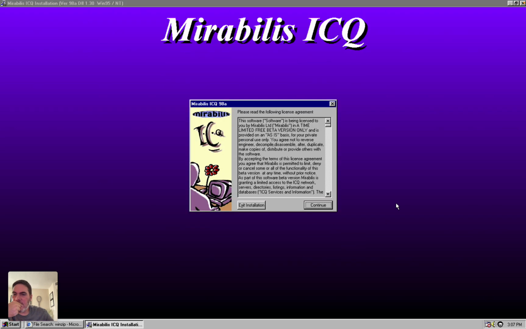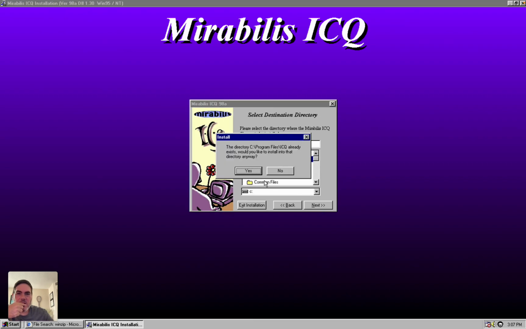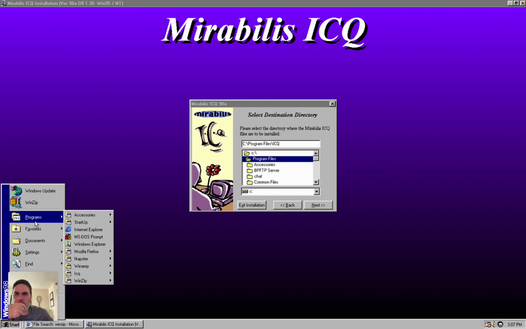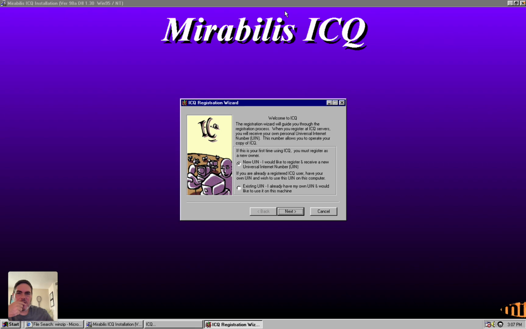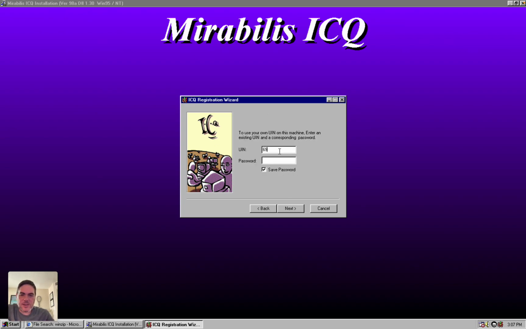ICQ 98. Oh, look at this old school art stuff. I agree. Next. I already have ICQ. Oh, that makes sense. I might have already installed an ICQ app. Yeah, I totally did. What version of ICQ is this, though? ICQ new. I know my number. 69685929. Do I know my password? Hell no.